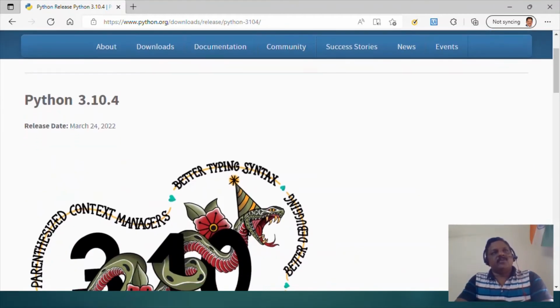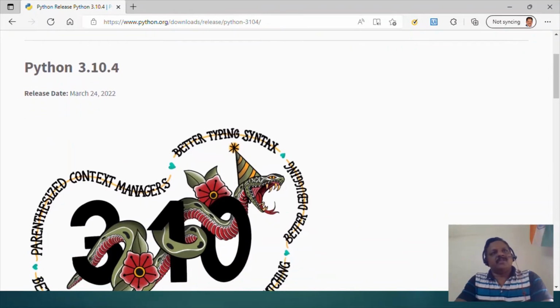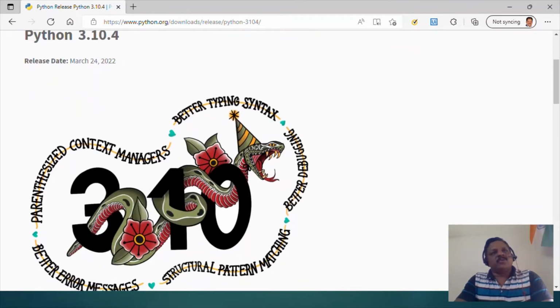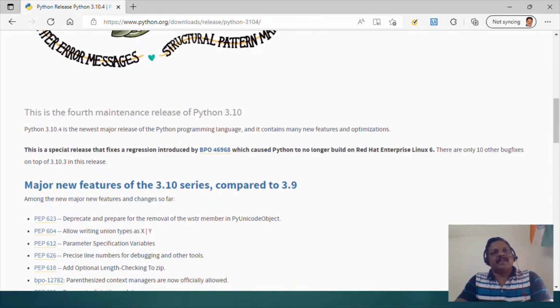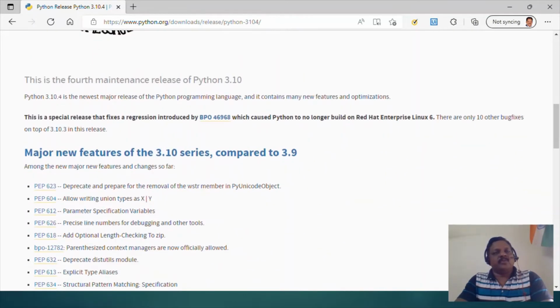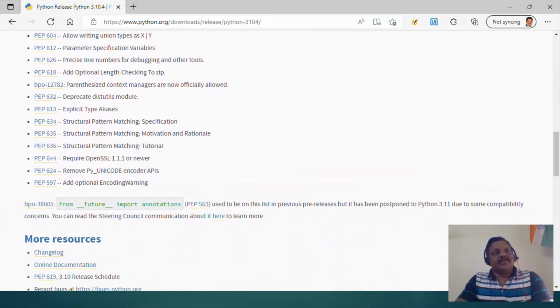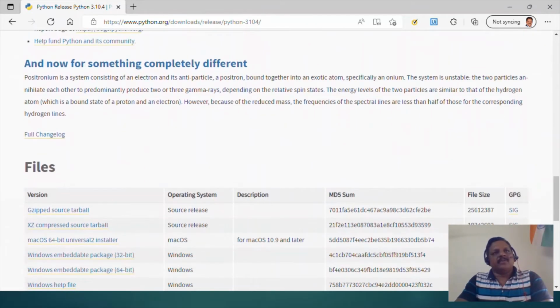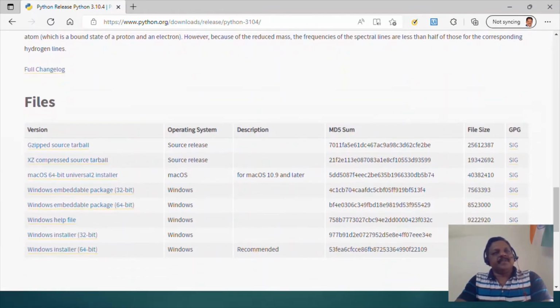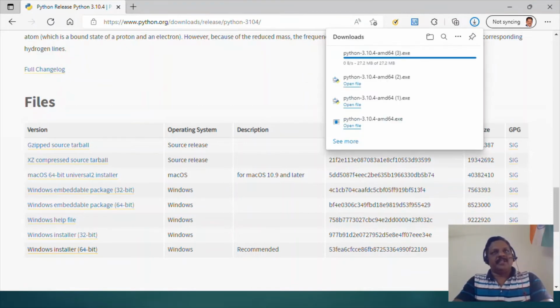It has taken me to a page where it shows all the features of 3.10, and there is a comparison between the 3.10 series and 3.9. If you have time, please spend some time reading this page. Let's come down. Here you can see various downloadable options. Some are gzipped files, some are packages, some are installables. I am interested in the Windows Installer 64-bit, and let me download that.